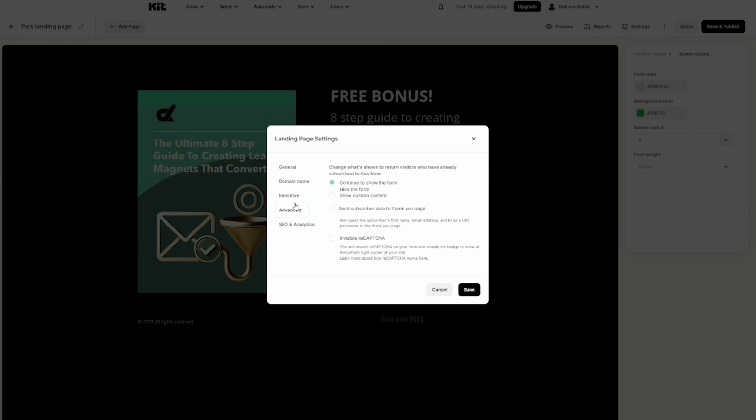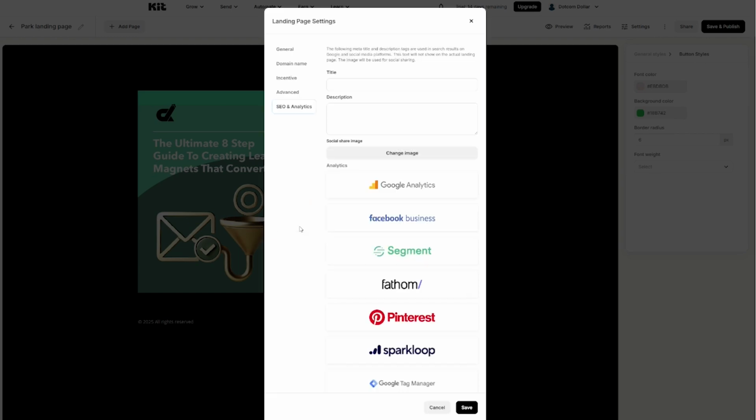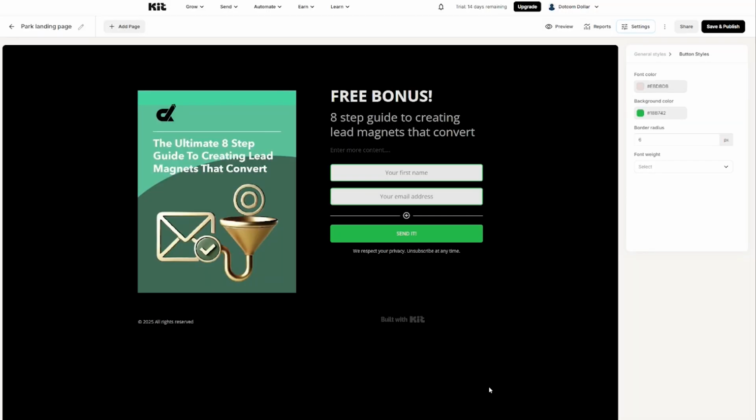The next tab is advanced. You can choose what you do if someone is already subscribed and they come back to this page, and you can even set reCAPTCHA form for people. Lastly is the SEO and analytics. You can connect it to your Google Analytics, Facebook business page, or Google Tag Managers. You can decide that for yourself. Once you're happy with all of that, then click on Save.